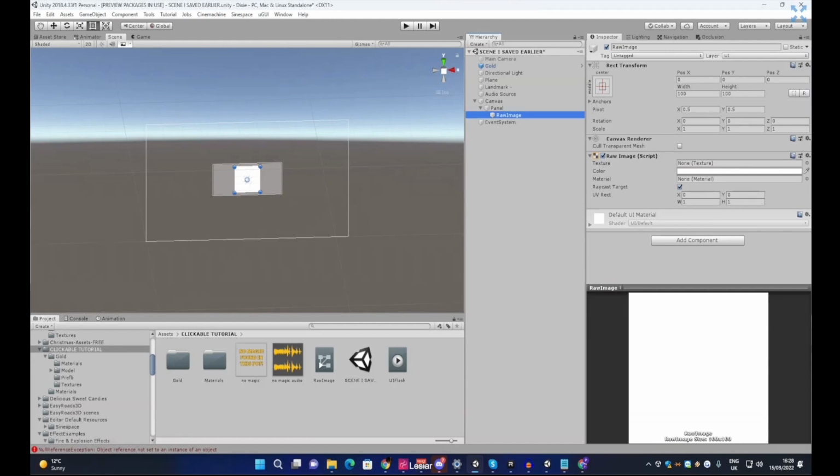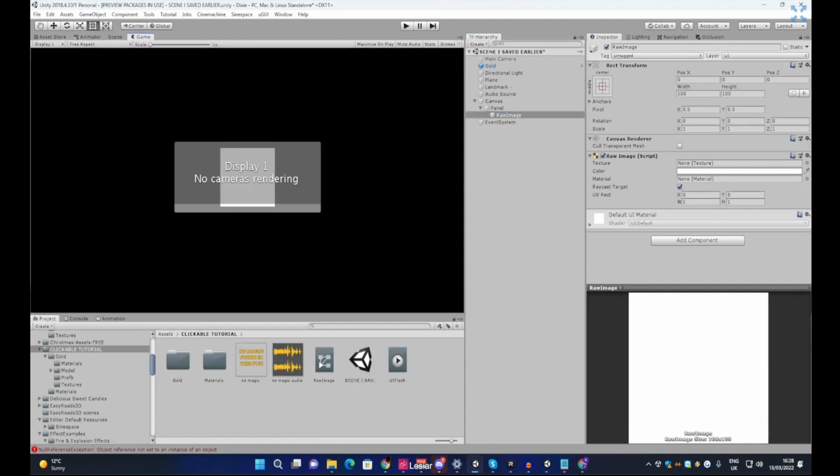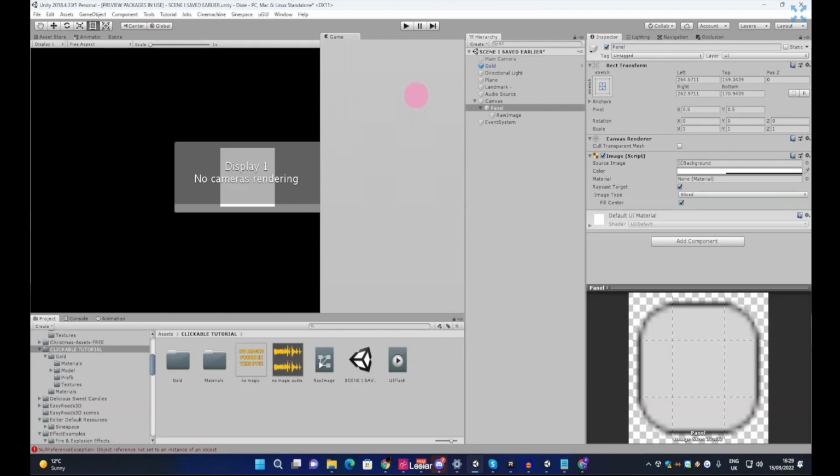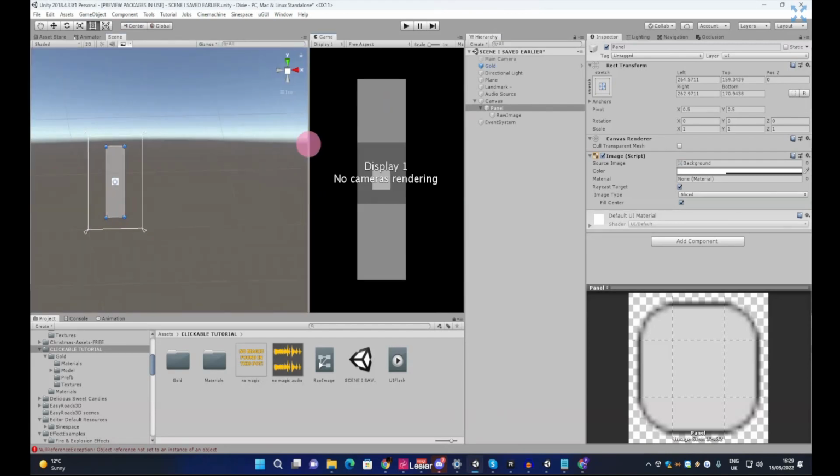If we look back in the game view, you can now see that we can see the UI menu over the display one, no camera rendering. It's this square in the center. We can now go to the panel, and we're going to, in the scene view, try and get the panel resized to fit that same display one, no cameras rendering box. I need to split my screen, so bear with me, so we can see both there.